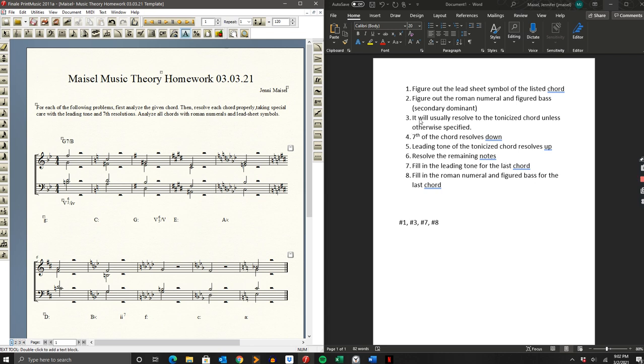So now we want to go ahead and start resolving. Well, we know that our second chord will usually resolve to the tonicized chord, unless otherwise specified. So in this case, we know that we are going to resolve to a minor 4. And we literally just figured out that the minor 4 was a C minor. So we can put that lead sheet symbol in there as well.